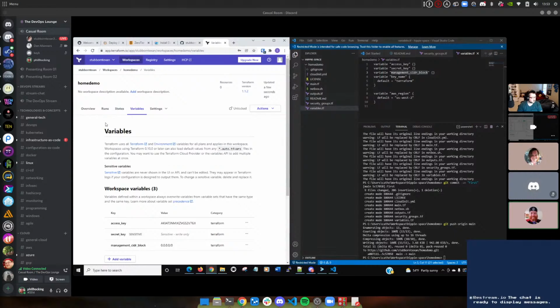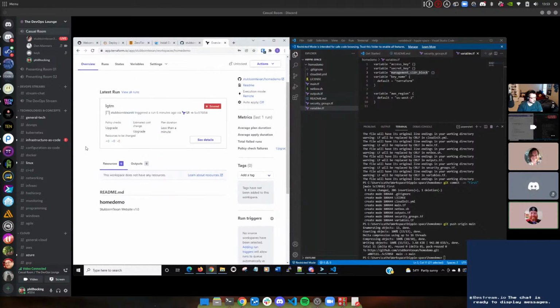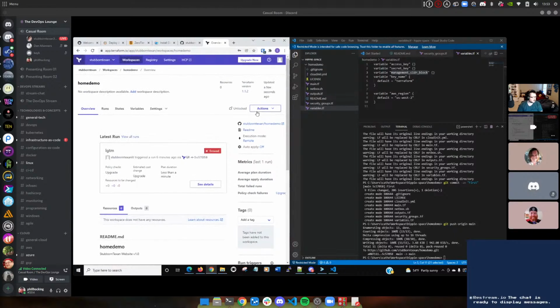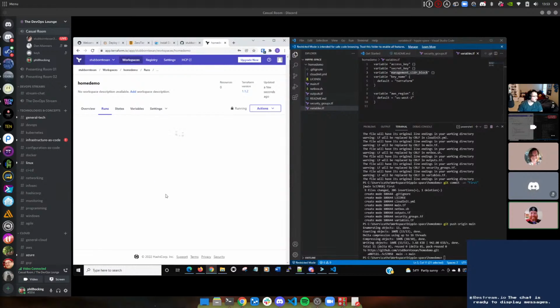So hit overview. And then go to actions in the upper right. Start new plan. And then, whatever feels good for you. Start plan.